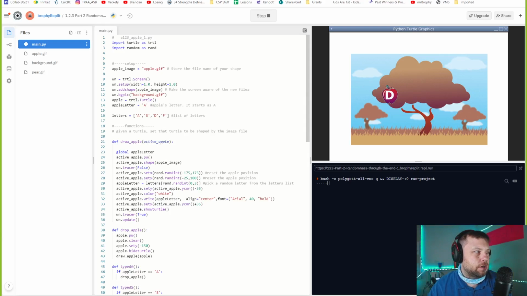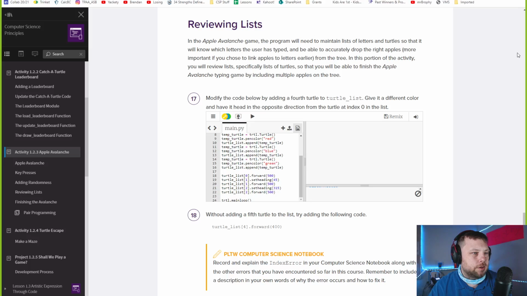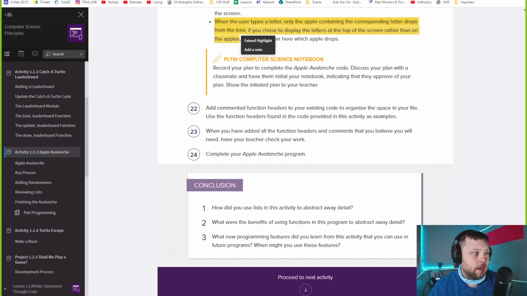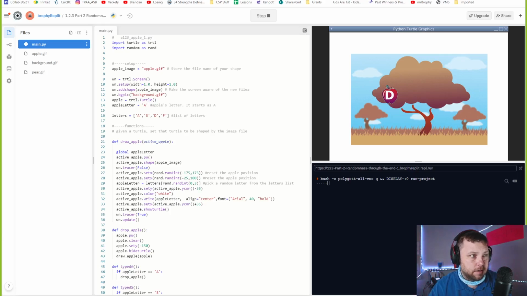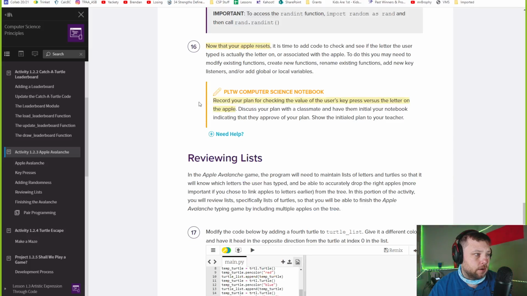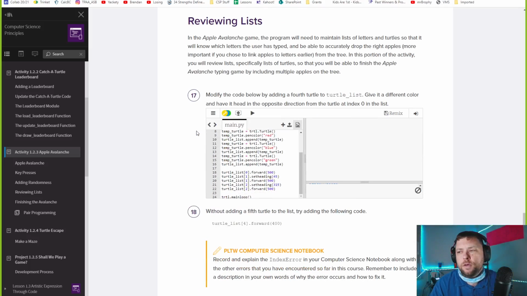So what I wanted to do in the final step was to make it have multiple apples on the screen and then make them a random list. All right, so I'm going to go where I left off on the code. Is that 16 basically? They have a few things on reviewing lists.